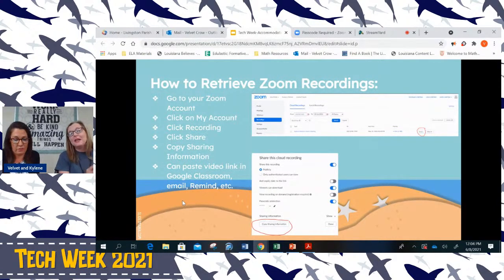All right, so once you make your video using Zoom, how do you get to it? Very simple. You would just go to your Zoom account, click on your account, click recording. Now, I'll be honest, once you find your recording, it may take 1 to 5 minutes for it to upload, especially if it's a longer video. The longer the video, the longer it would take to upload.